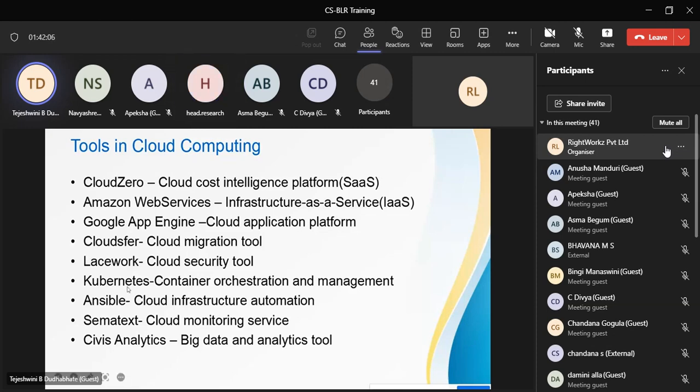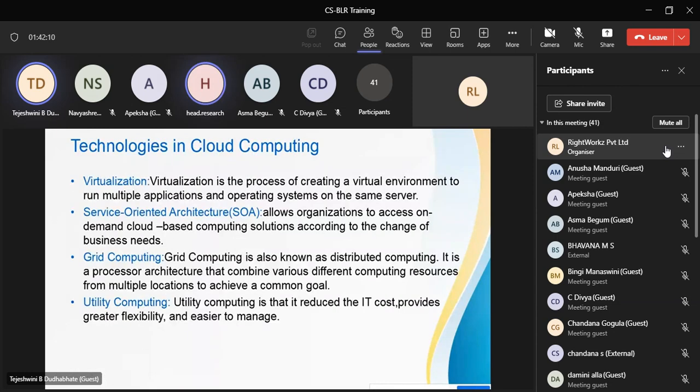Next, the technologies which are used in cloud computing. Virtualization is a process of creating a virtual environment to run multiple applications and operating systems on the same server. Next is service-oriented architecture, also referred to as SOA. It allows organizations to access on-demand cloud-based computing solutions according to the needs of the business.